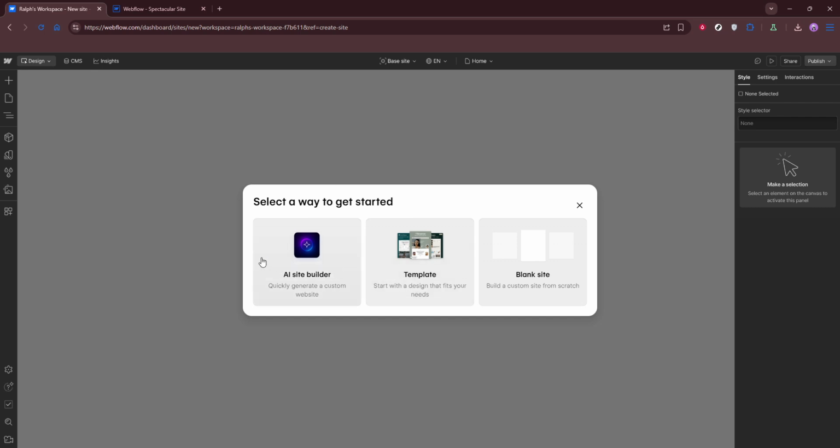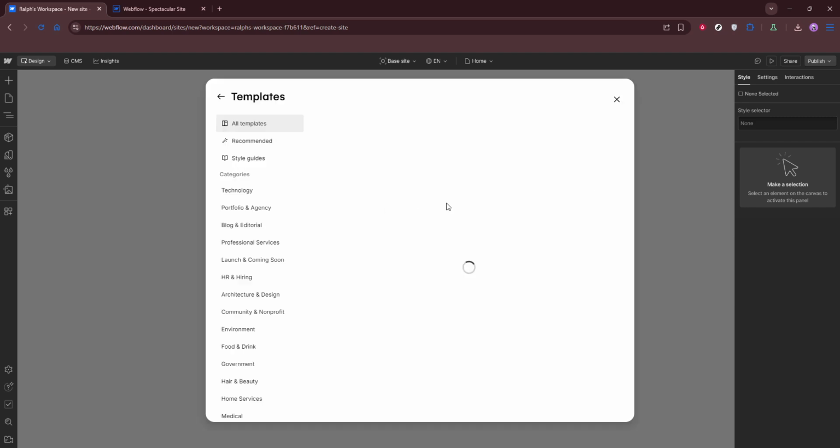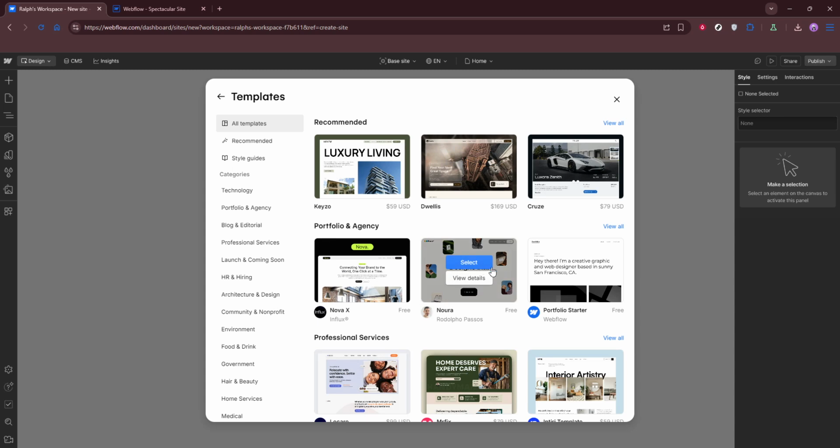styles, and pre-built pages. In the template gallery, you'll see categories, filters, and a search bar. Use these to narrow down your choices by industry, layout style, or whether the template supports CMS content. Many templates are free, some are paid. You can preview any template before selecting it.